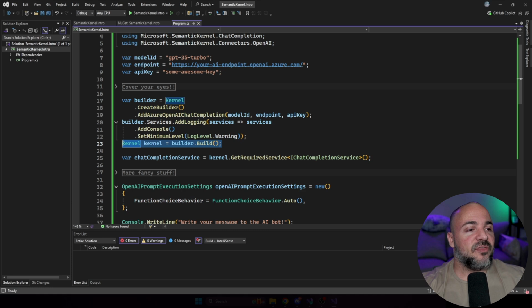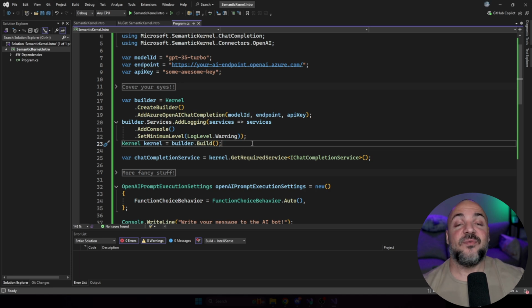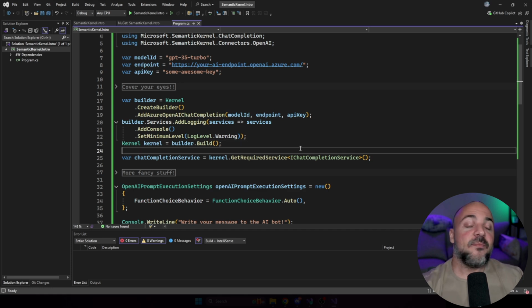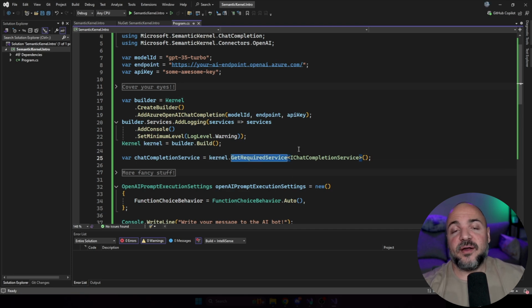Next up on line 23, we're going to build the kernel. For this tutorial, it's very simple, right? We've only looked at a few lines of code, and we have a kernel to work with, which is awesome. So what we're going to do now with the kernel that we have is work with chat completions. And this is a pretty popular use case, right? I think when ChatGPT became available and people were trying it out, everyone was trying to make chatbots. And this is essentially what we're going to be able to do with a few more lines of code in this video.